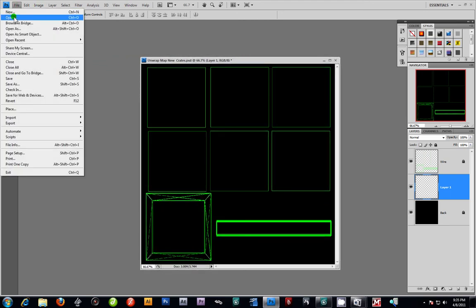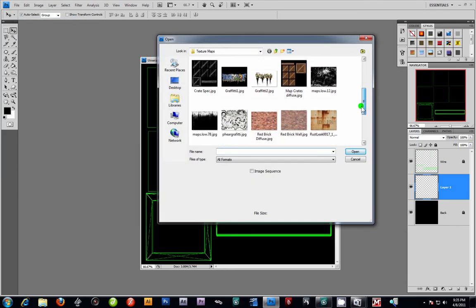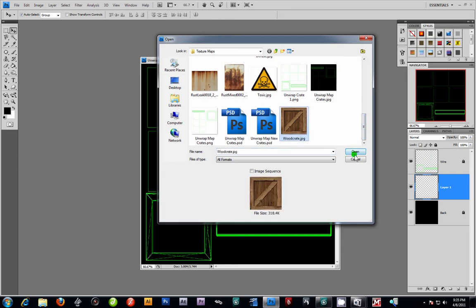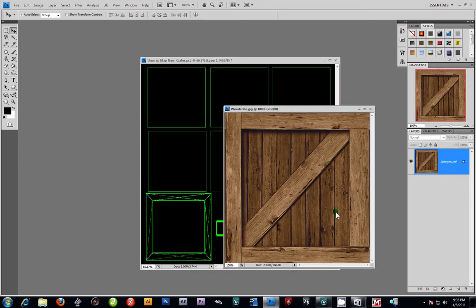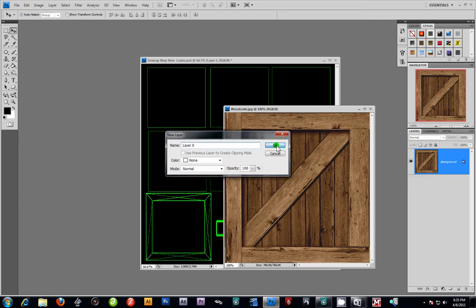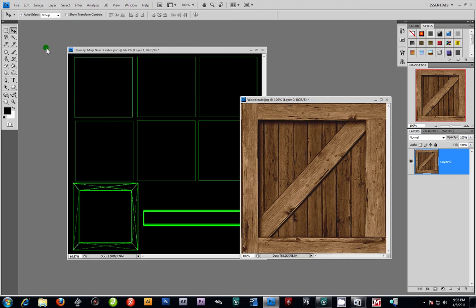Alright, I'm going to go ahead and open up a texture. I've got some collected here. As you can see, I have some previous maps already painted, but I've got this wood crate here. I'm going to open it up, and as you can see, it's a pretty good looking texture. I'm going to go ahead and unlock it. I want to move this over here, and then from here, I'm just going to do a quick texture job.